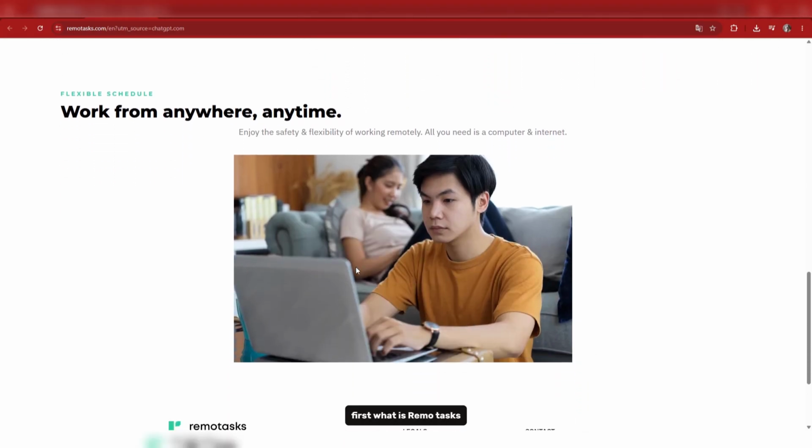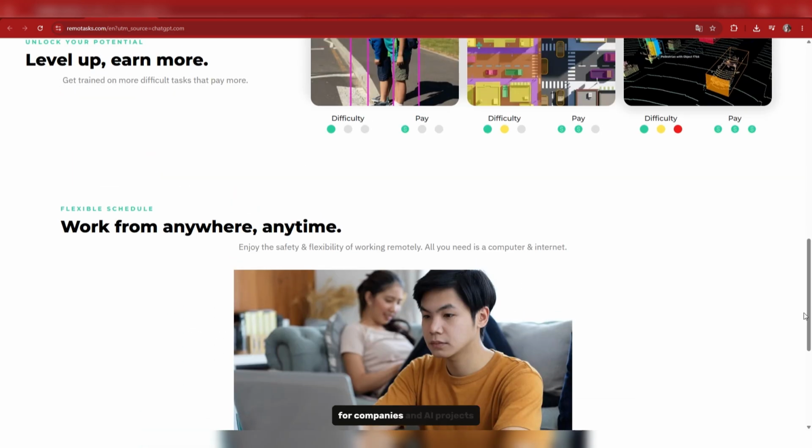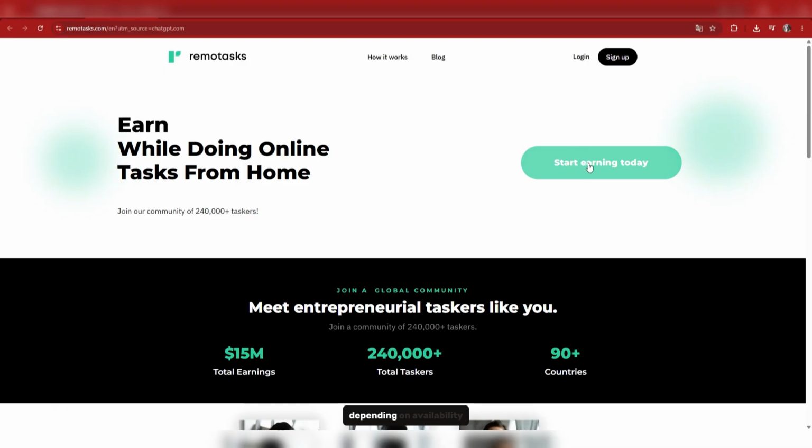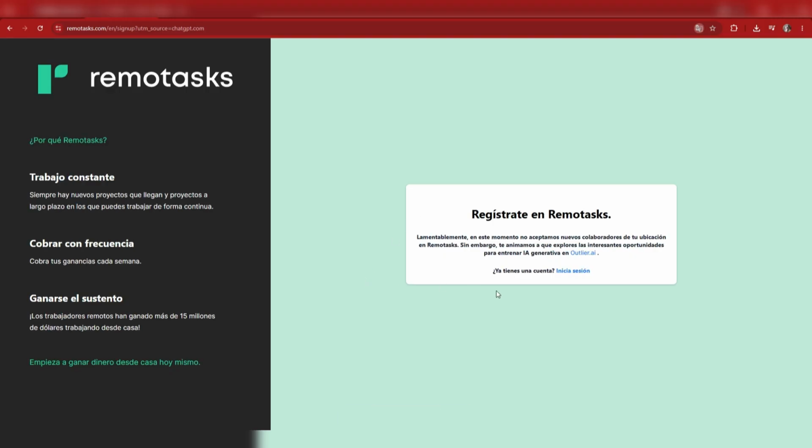First, what is Remotasks? Remotasks is an online platform where users can complete digital tasks for companies and AI projects. Depending on availability, tasks may include data annotation, image labeling, AI training tasks, text evaluation, and other online microtasks. The type of work available can vary based on your region and qualifications.